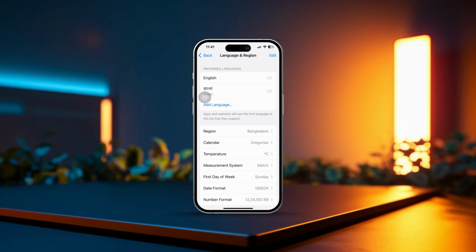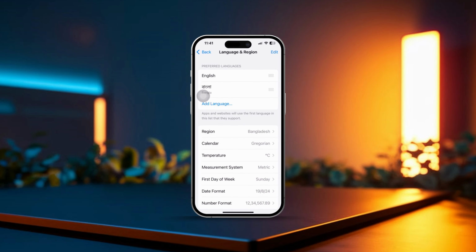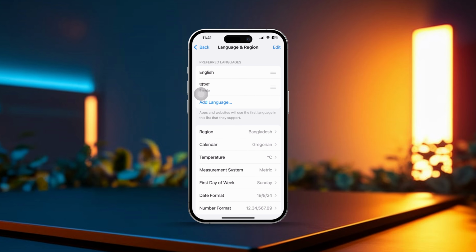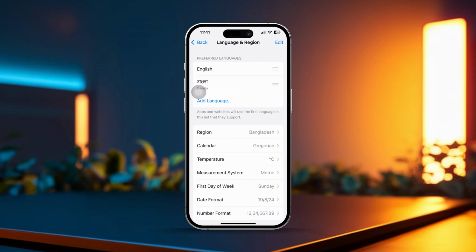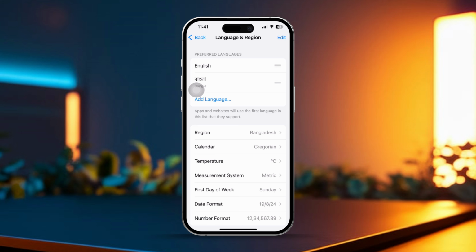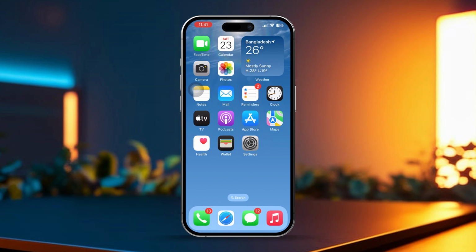Having trouble with offline maps not working on your iPhone? It's super frustrating when you're counting on navigation, especially in areas with no data connection. The issue might be related to incorrect settings, storage limits, or even region restrictions. No need to worry, we've got you covered. Follow these tried and true steps to get your offline maps back in action.